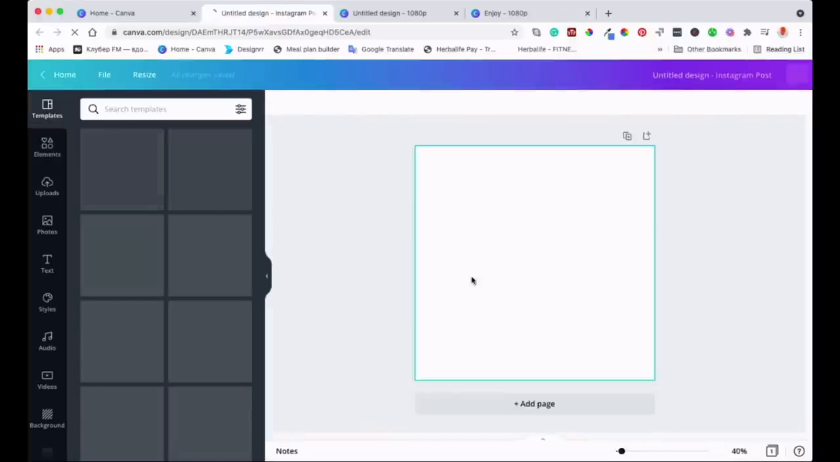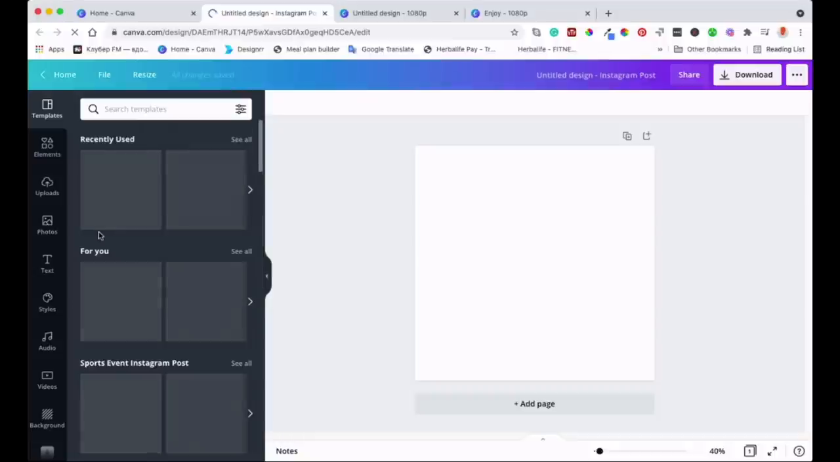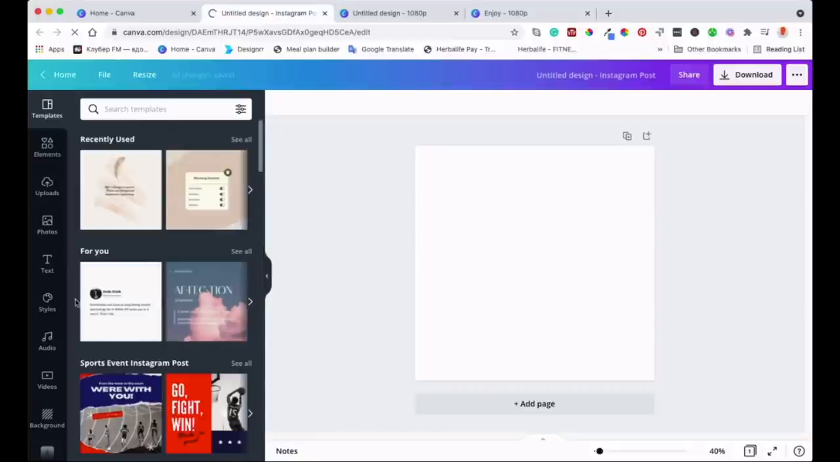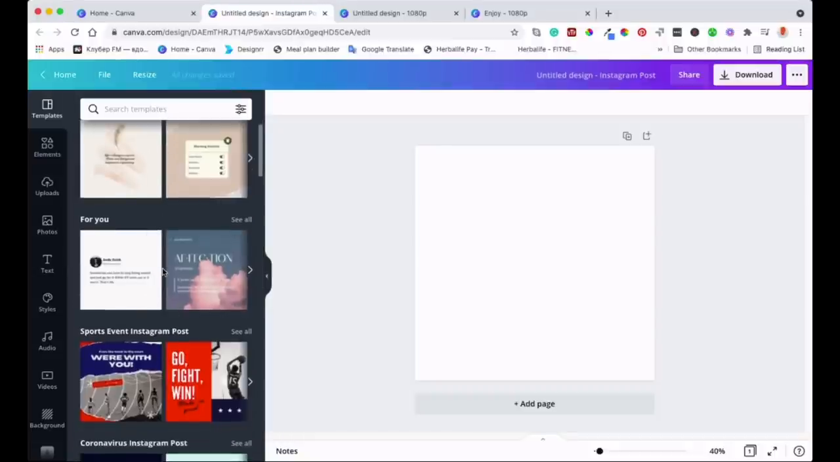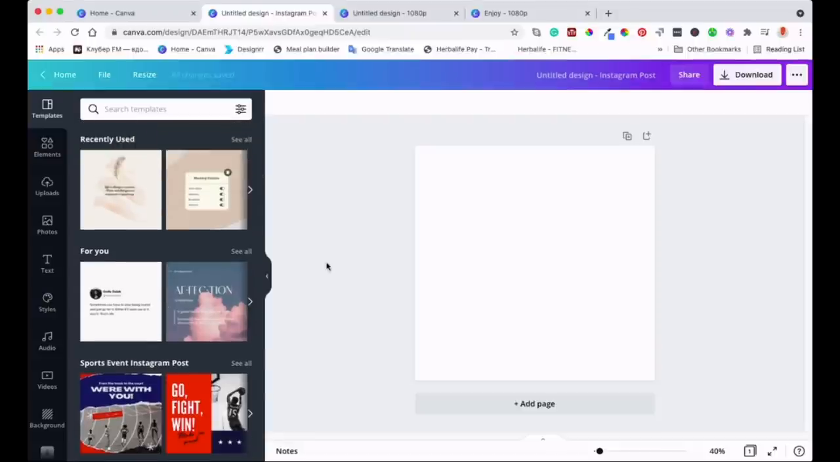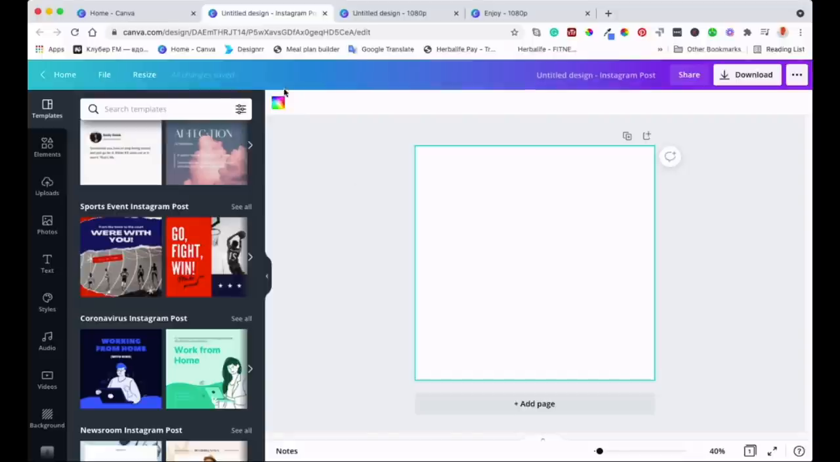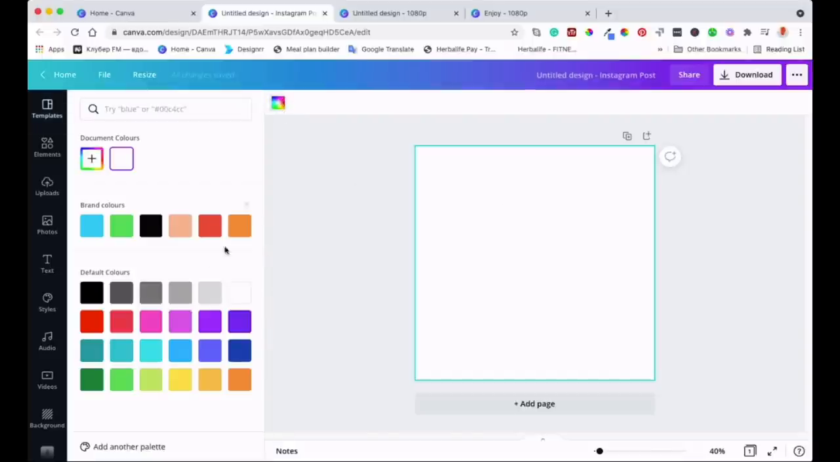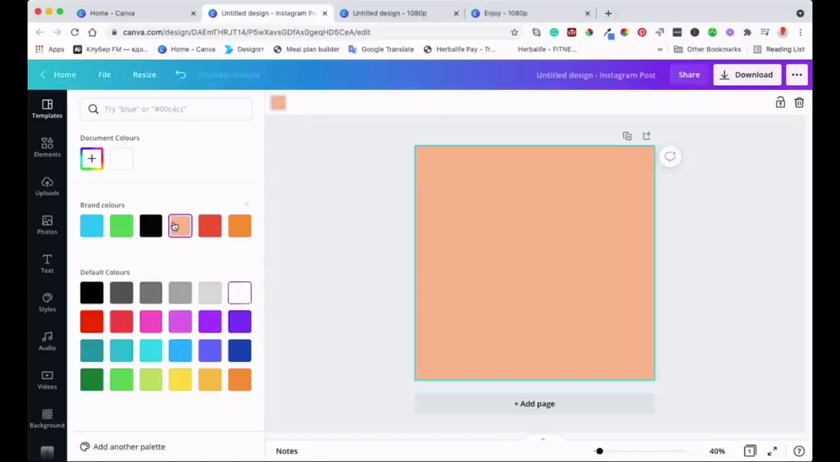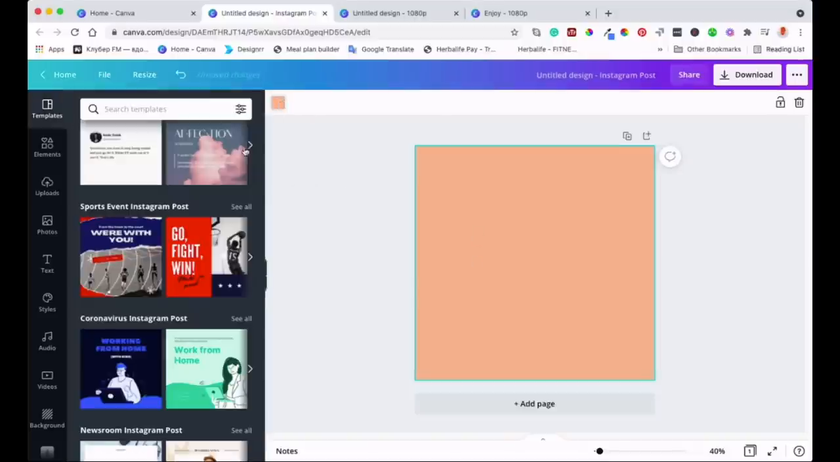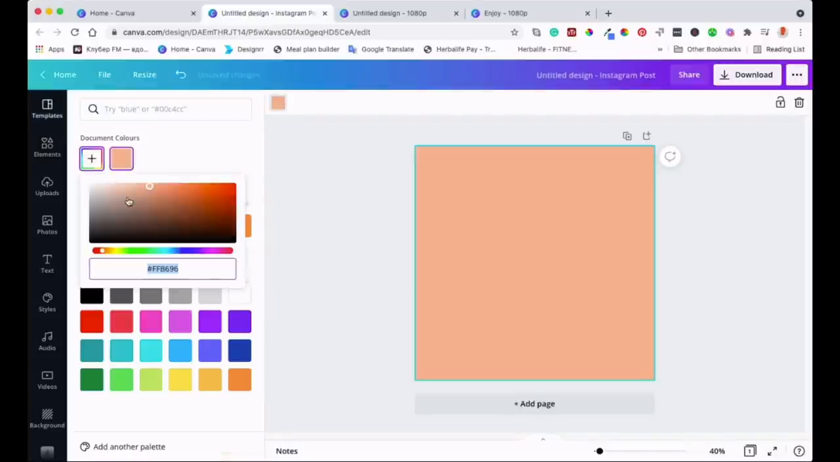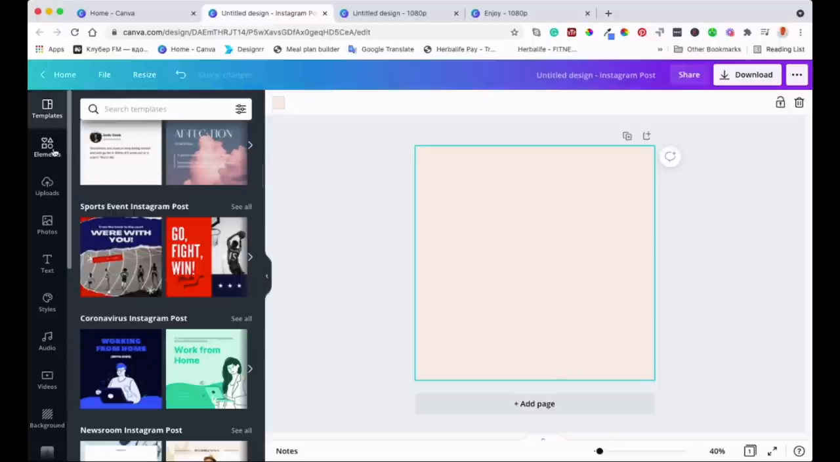You'll have this canvas come up, and on the left side you will have all different templates as options for you to create. So what I'll do is start with a blank one, and then add a bit of color. Let's see what color we can add. I'll try that one, and then I'll change the color just a little bit, so that is better. And then we'll go to elements.